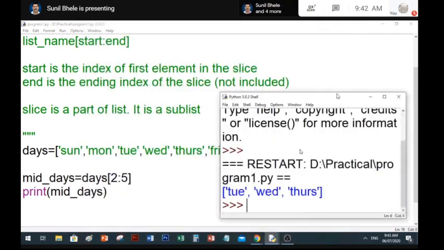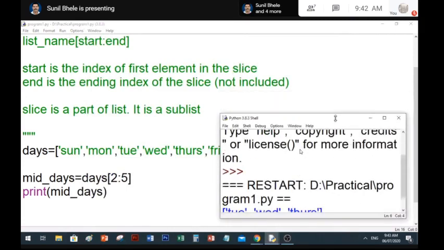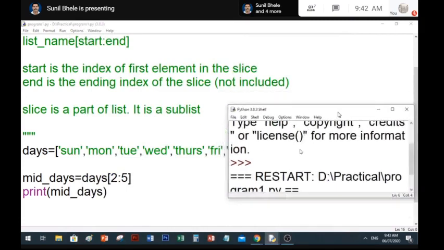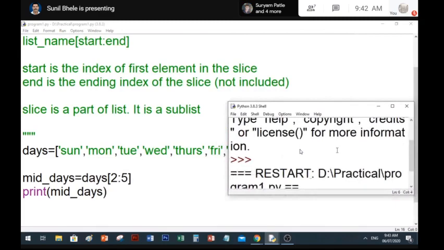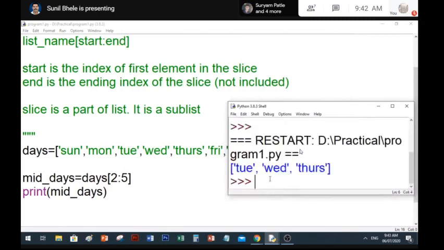And today's date is 6th July, so you should put the date in your notebook also. It will extract the part of the list: Tuesday, Wednesday, Thursday. Have you written this? Yes, sir. Okay.